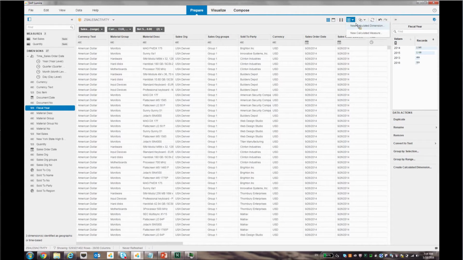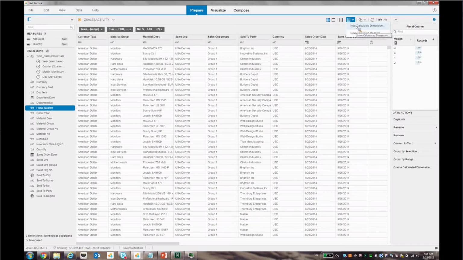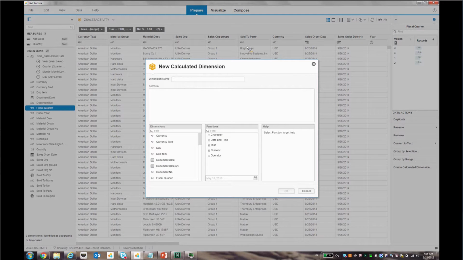I'm going to do the same thing for, I'm going to create a calculated dimension, and I'm going to call it fiscal quarter. So again I'm using the time expressions, where month of sales is less than 4. If it's between 4 and 6, then it's 1. If it's between 7 and 9, then it's 2. So these are my quarters. Then I'm going to do the same thing, and this time I'm going to do it for fiscal month. So my fiscal month in April is number 1.